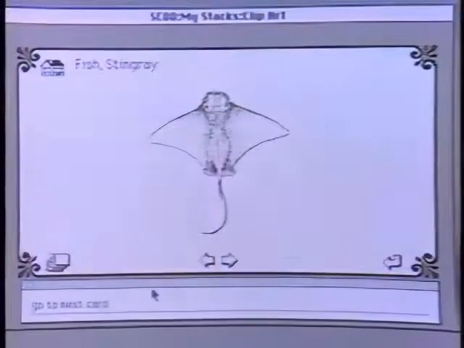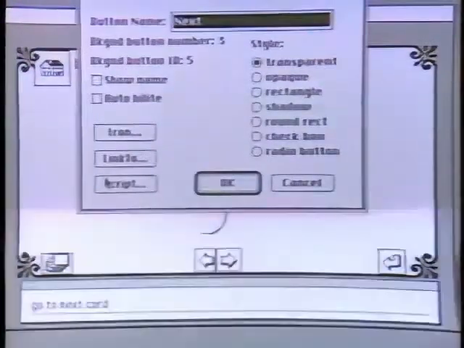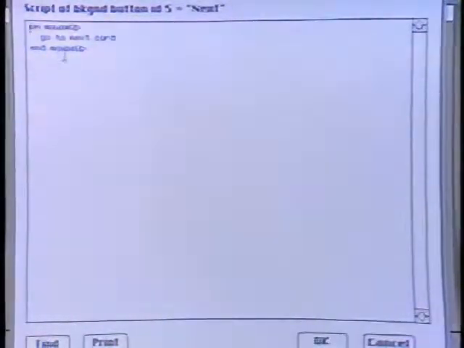Or you could give it little commands like go to next card, and it will. And if you look inside one of these little buttons, you'll see that its brains actually say go to next card. That's how that button knows how to do what it does. That's the script for that button. This is how a customer or user would actually program the buttons themselves.